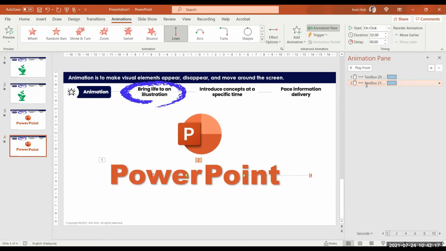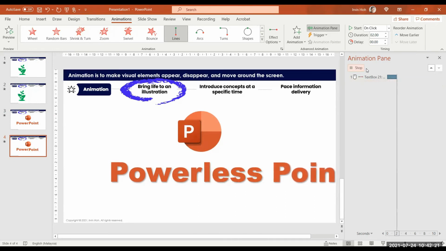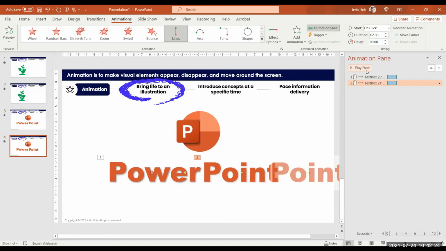But let me play it again. Click on this particular one and play form. You will see that the T is out from the slide, which I don't want it to be like that. I want it to be nicely fit on the slides. So what I can do, just repeat the same step.